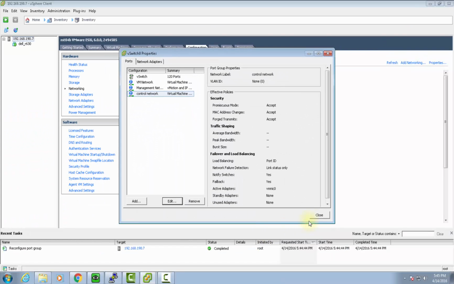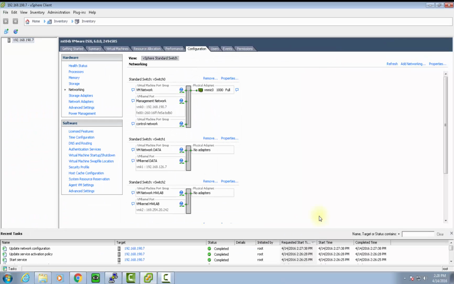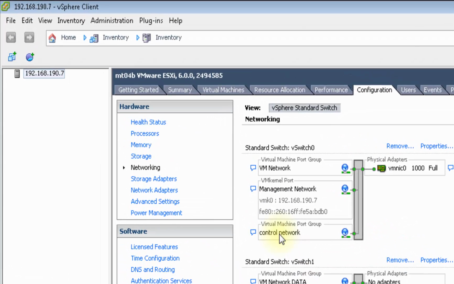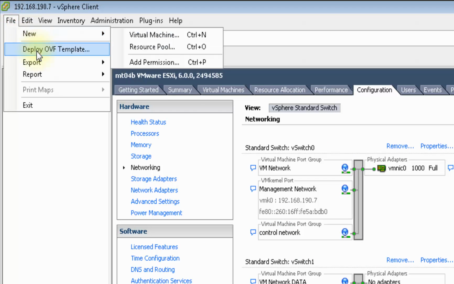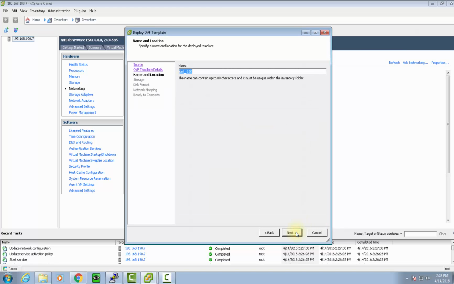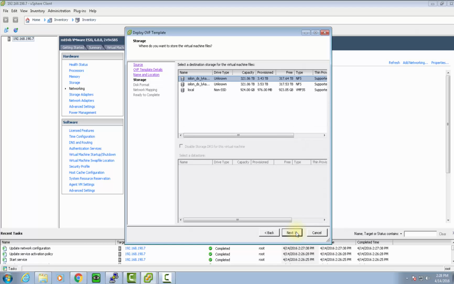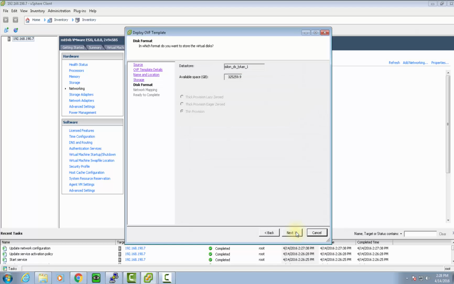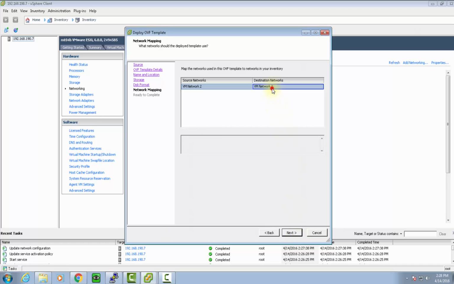Now we are going to deploy a virtual node. With the previous episode, we've got the virtual node OVA image already. In vSphere client, click File, Deploy OVF Template. Select the OVA file you want to deploy. Here we are using a virtual Dell R630 image. Click Next, give a name for the virtual node, and choose a data store where you want to deploy the node. Click Next, choose the control network we set up earlier to connect to the external DHCP server. Then click Finish to complete the deployment.